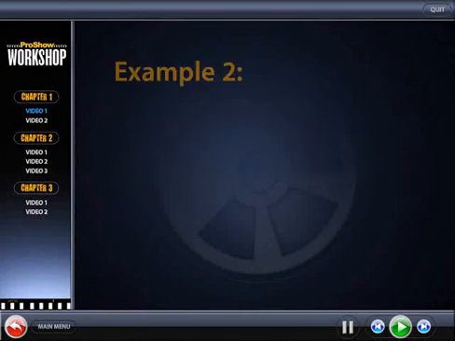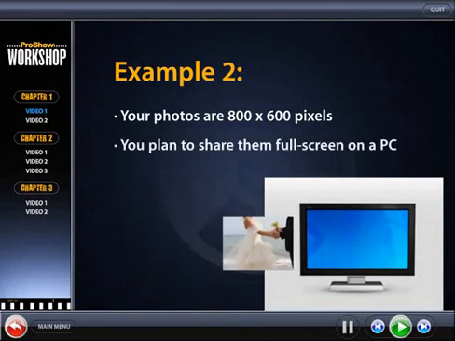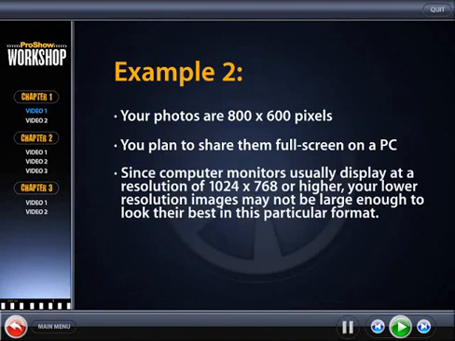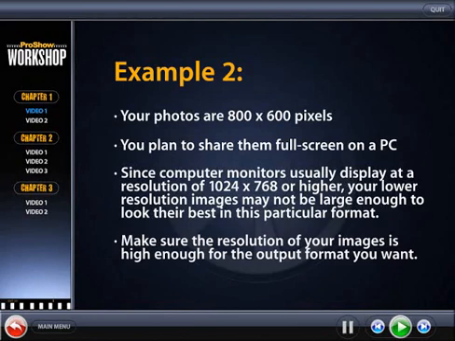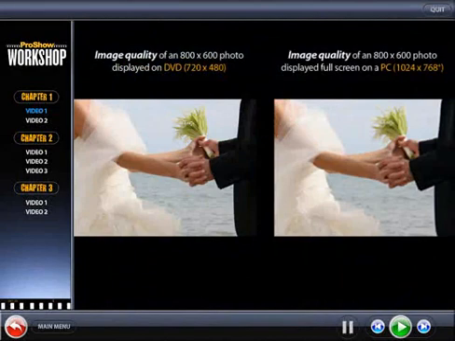So let's say that you take that same show with the photos at 800 by 600 resolution, but you want to create a CD-ROM for people to watch full screen on their computer monitors, which are usually set at 1024 by 768 pixels. In this case, the images wouldn't be a high enough resolution to look good. Essentially, you'd be stretching your photos to fill a canvas that's too big. So now, you probably want to know the quick answer to what all of this ultimately means. To sum it up, make sure the resolution of your images is high enough for the output format you want to use. A good rule of thumb is to always use the highest quality materials you have access to when you're creating a show. That goes for images, videos, and audio files.